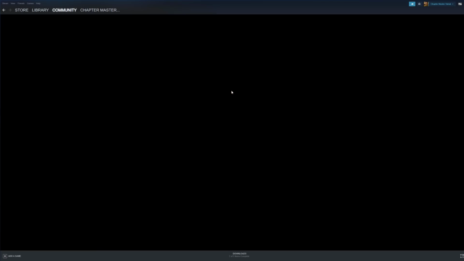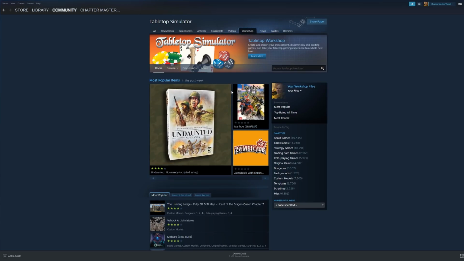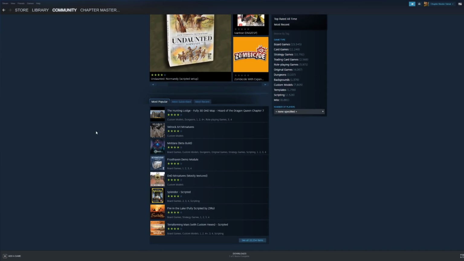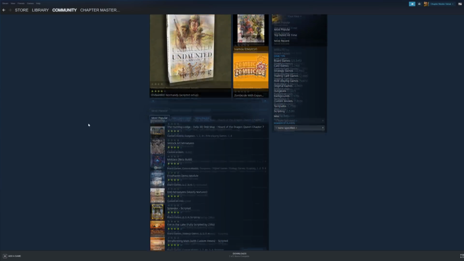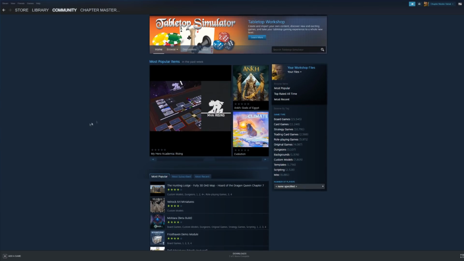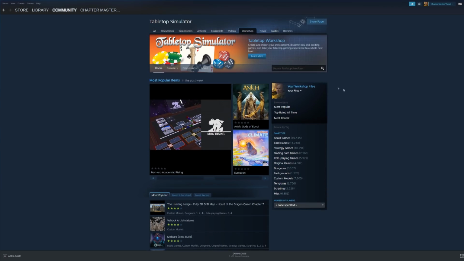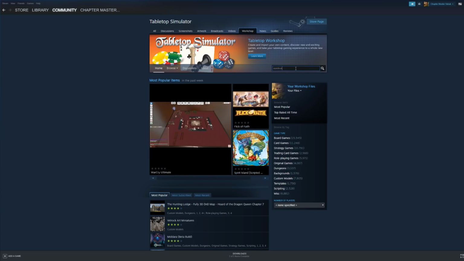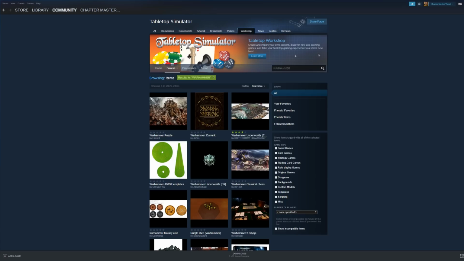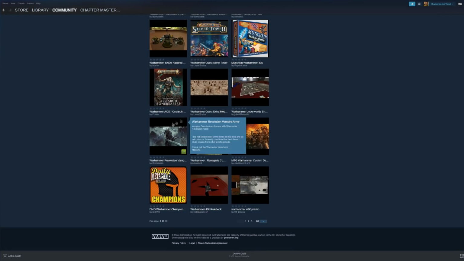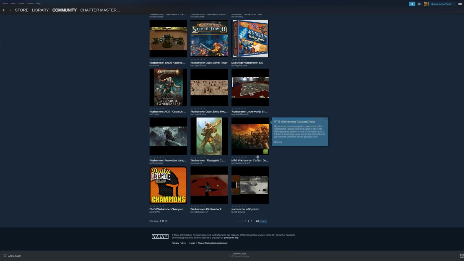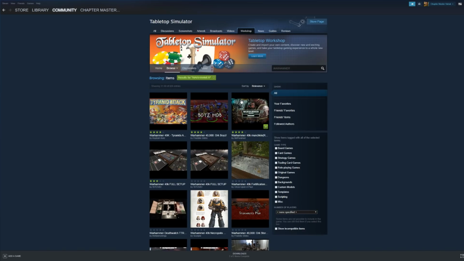So if you go to the workshop, it has so much stuff attached to it. It's not just 40k. There are all kinds of tabletop games, D&D, and I think I saw the new Game of Thrones game on here the other day. For example, if you go up here to the Tabletop Workshop and search Warhammer, you can see all the Warhammer stuff that's on there. There's just so much. Look, there's Silver Tower, there's AOS. There's so many pages of stuff.